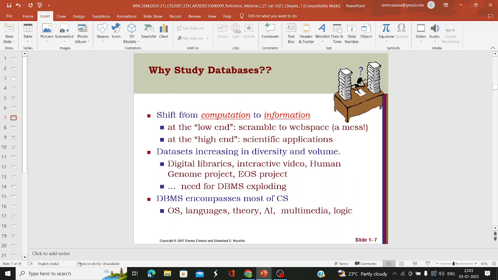So why study databases? When I'm talking about these advantages of databases, you have to have a clear understanding of why we study databases. Of course, databases are really important and in growing demand these days in data engineering, data pre-processing, and data analysis. The very requirement of databases comes from the shift from computation to information, at the low end scrambling to web space, and at the high end scientific applications. So databases are used in scientific applications, web applications, and so on.